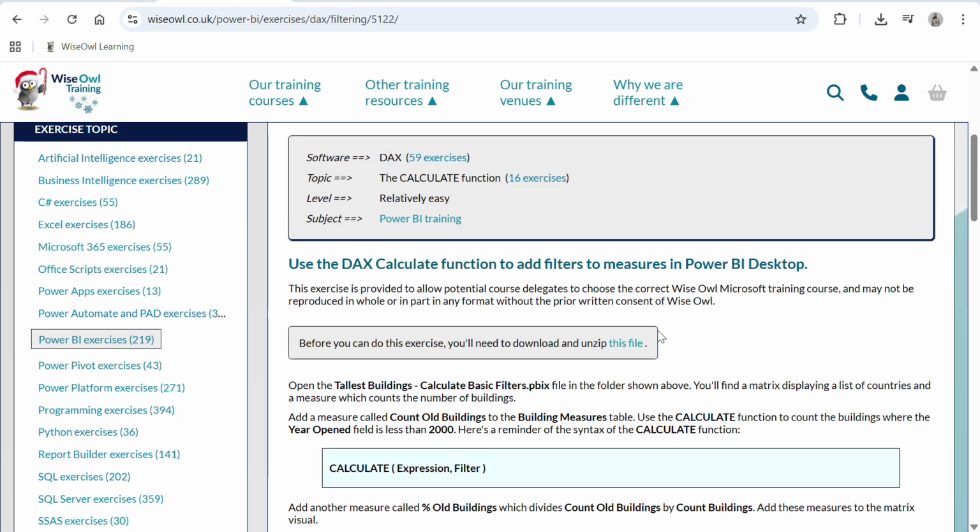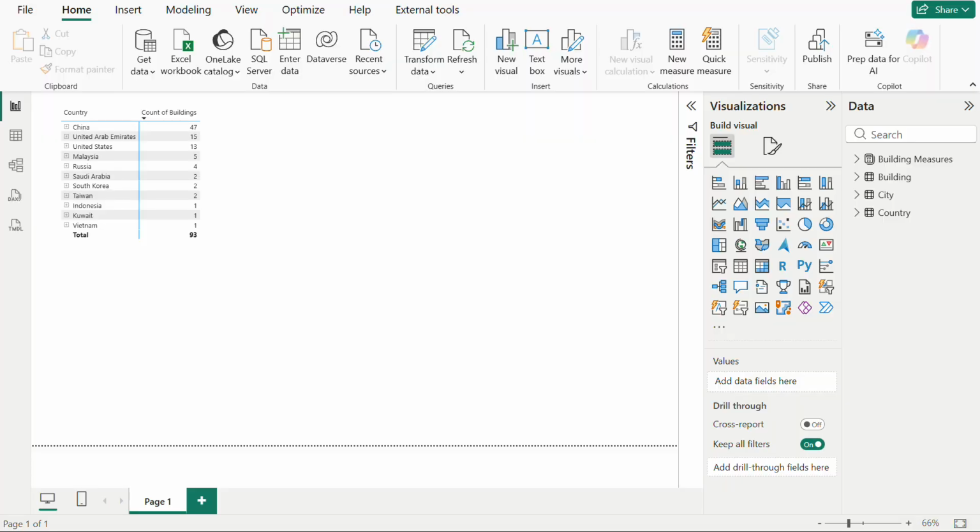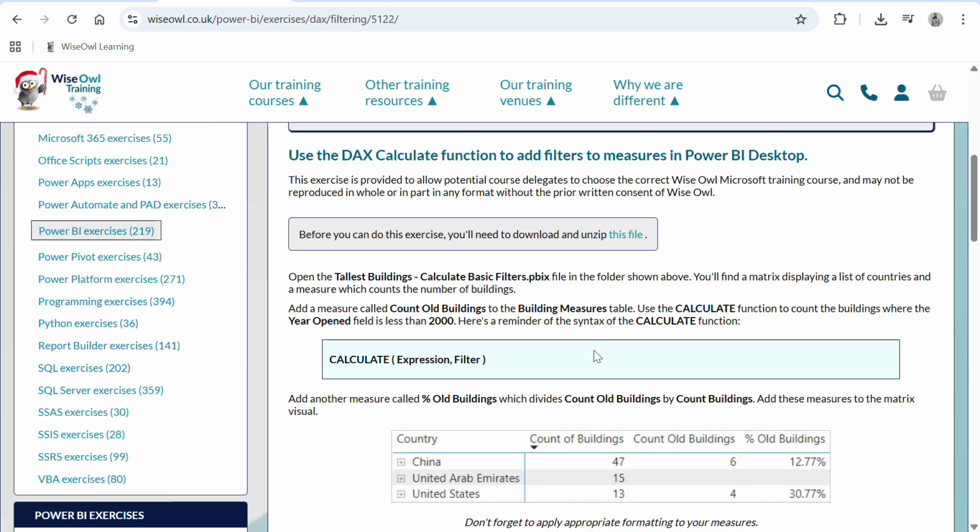So this is the exercise for today, using the DAX CALCULATE function to add filters to a measure in Power BI. You can download this file. You can just go here, click here, and the file will get downloaded. I have already downloaded the file, so this is the file. Now let's perform the solution on this.